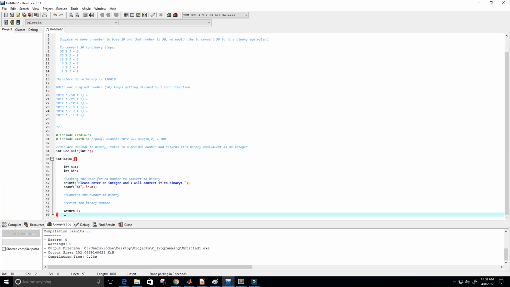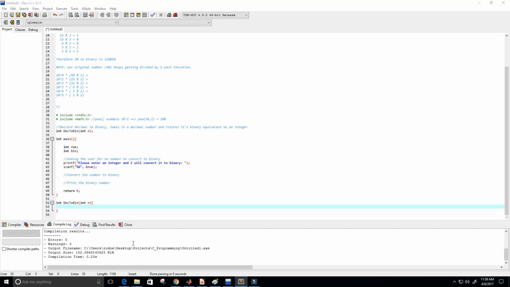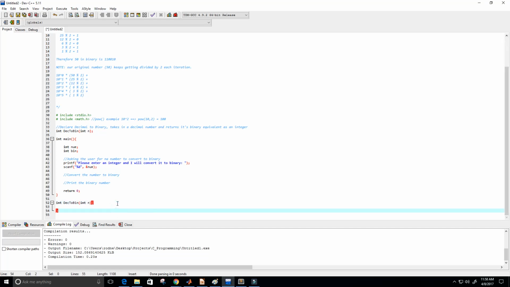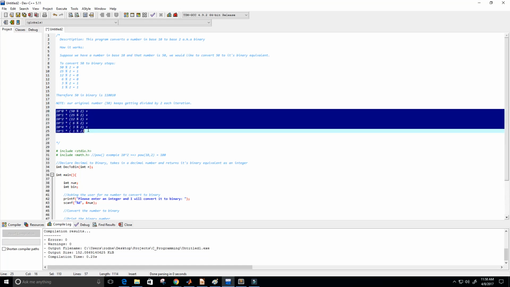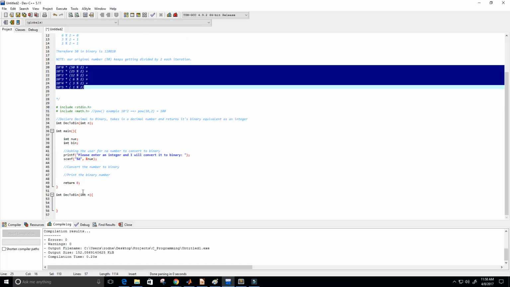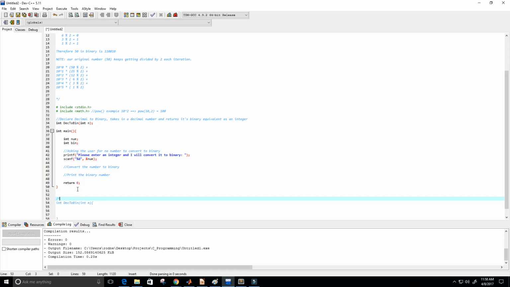So let's actually create this function now. All right, so first thing we want to do is basically what we did up here. So I'm just going to copy it, and I'll paste it here just so I can look at it.